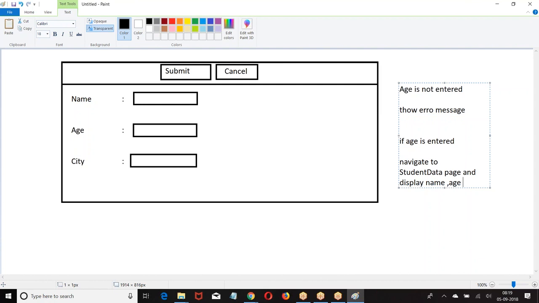Did you get my requirement? Right. So how many classes do we require? Two Apex classes, two Visualforce pages. First create the Apex classes. When I click on the submit button, check whether age is entered or not. If age is not entered, throw an error message. If age is entered, then navigate to the next page.